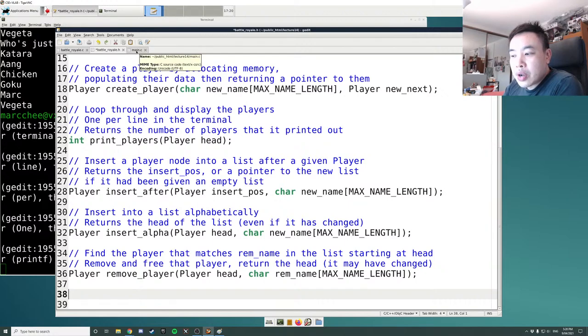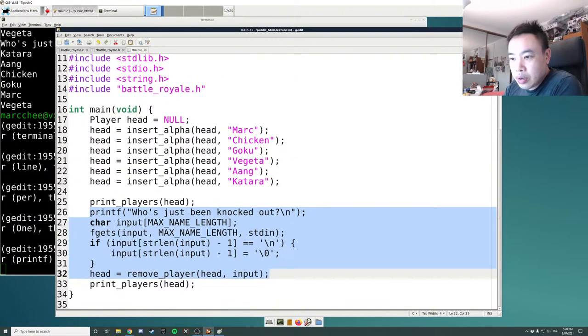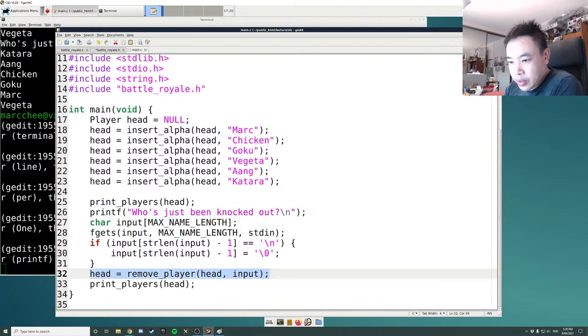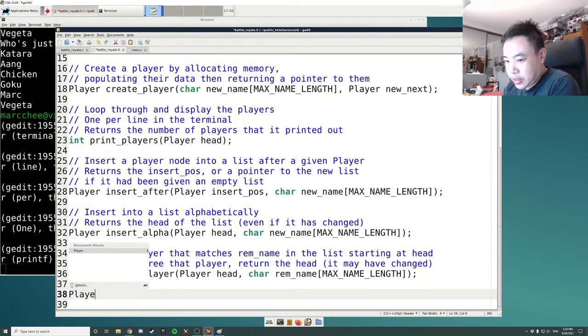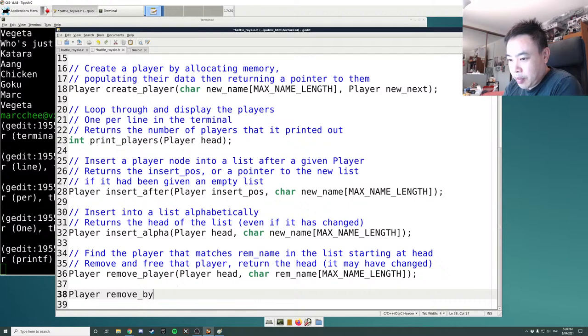What information will this function need? It's going to take input from the user, but then it's going to take the head of the list and remove something from that list and then return a new head of the list. So it takes the head of the list and returns a new head of the list. So those are its inputs and outputs. So it's going to return the head of the list. I'm going to call this one remove by name.